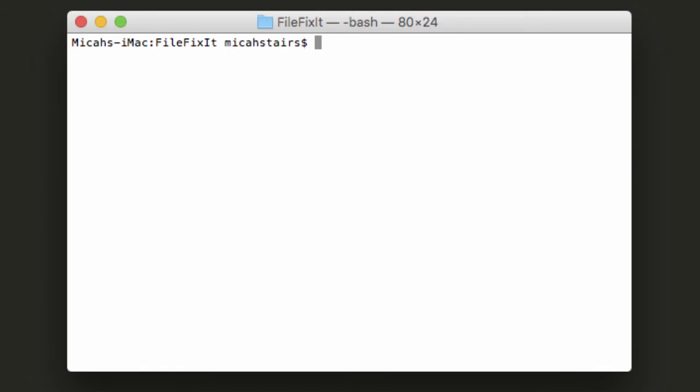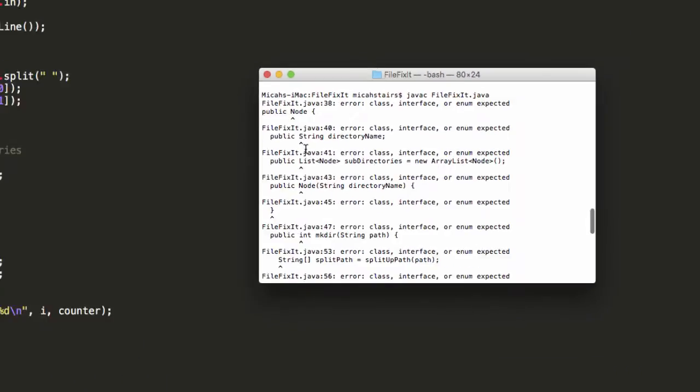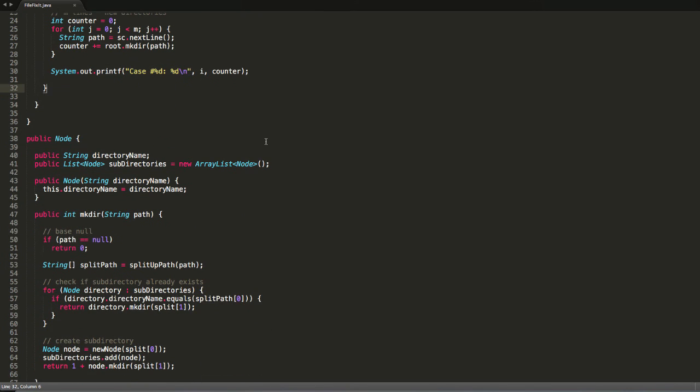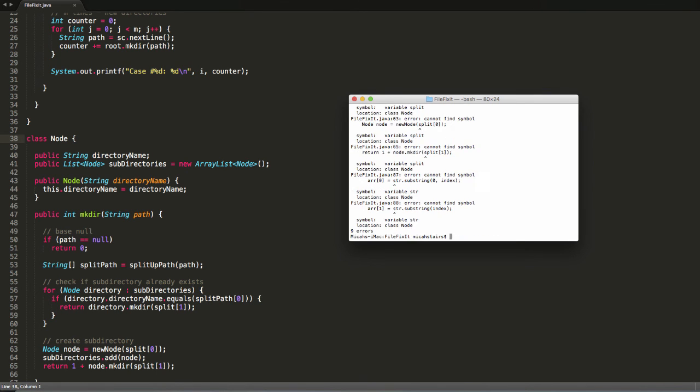Okay, so let's try to compile it. javac FixIt.java. Look at our errors. It says here that class, interface, or enum expected at the public Node. So we look at our code. Yeah, I didn't make this a class, so this should be a class. But we're only allowed to have one public class per file, so we have to get rid of that. So we'll save this, go back to the terminal, and try to compile again.